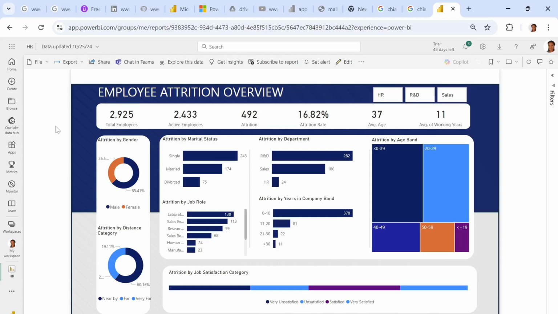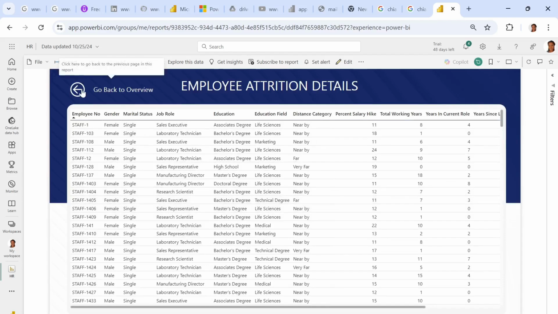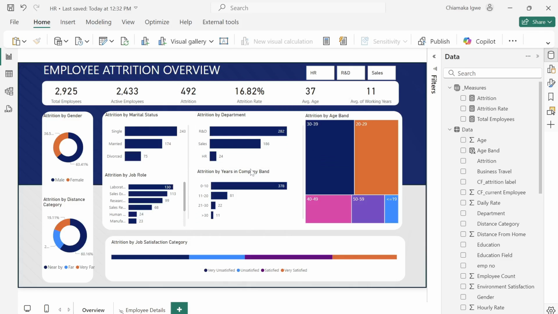You can see that there is no employee detail page because I hid the page. And when you right click on each part or even hover, you can see the employee details and you can go to that and get more information. You can go back to overview. That is all for this report.